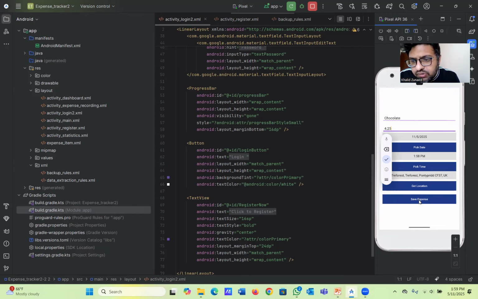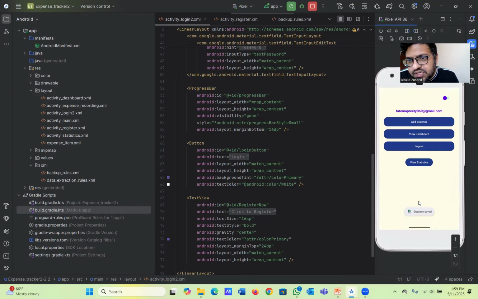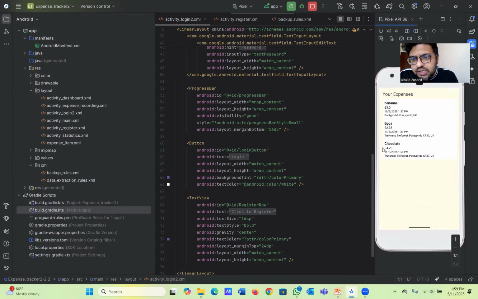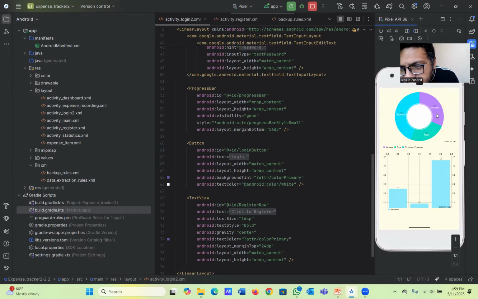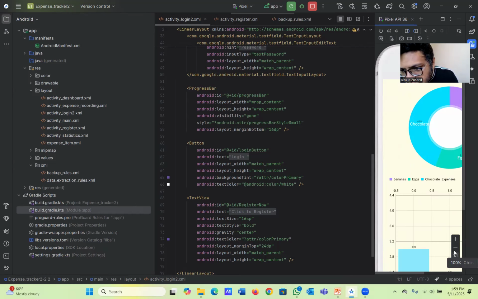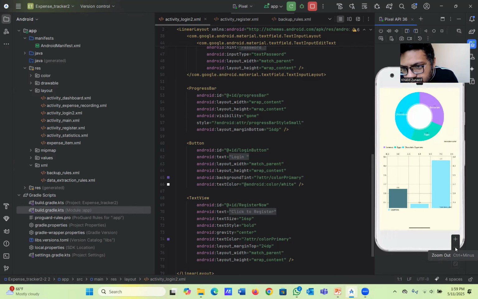So it's all done. Now what I can do is see this expense, and let's see the view dashboard. You can see my track record has been uploaded, and this is the chocolate entry along with its price, date, time, and location. If I go back, I can see the overall usage statistics of my expenses with a pie chart and a bar chart. So this can clearly show you. If I zoom it in, okay, this is how it works.